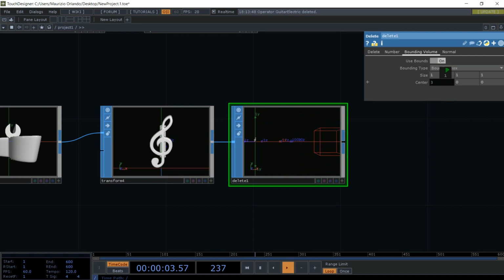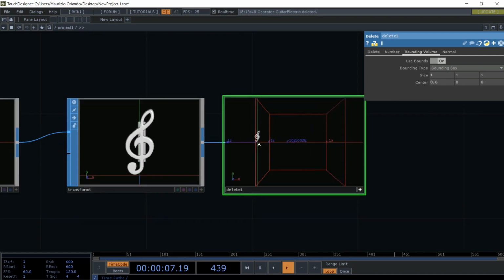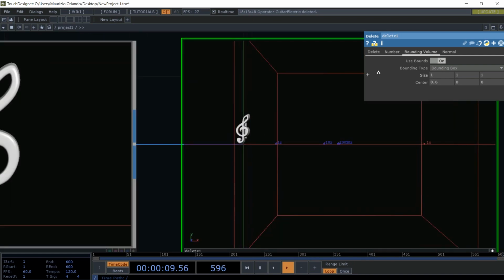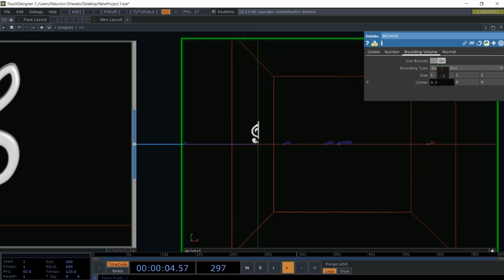far from the center, because this node is in the center, we can still see the geometry, and our bounding box is deleting all that's here, but here there is nothing. But as soon as we move it closer to the center, and we can also go a little bit more close, as soon as we get closer, we start to delete part of the geometry, because the geometry is inside the box. So all that's inside the box is going to be deleted.